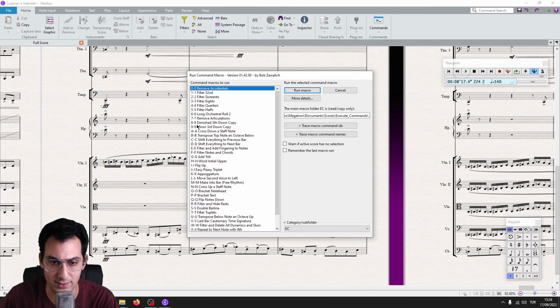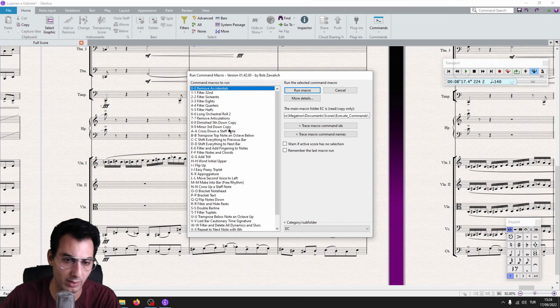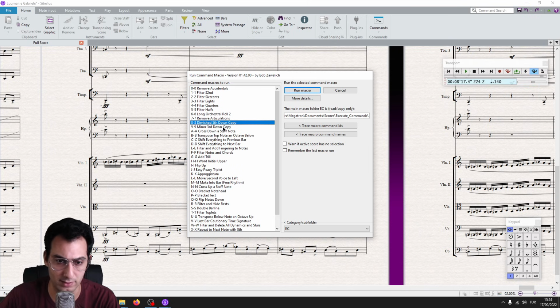My next two commands, diminished fifth down copy and minor third down copy, are particularly useful, especially when I compose. You can also customize these intervals. You don't need to use diminished fifth down copy or minor third down copy particularly, but I use them a lot, so I wanted to put them also on my run command macro list.